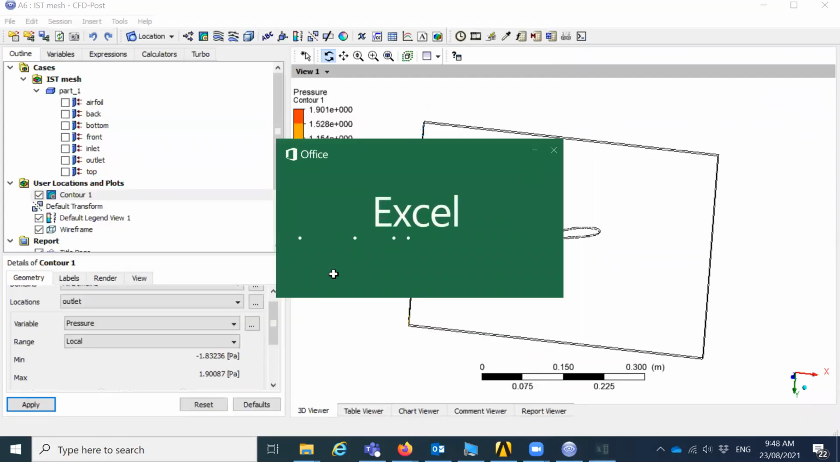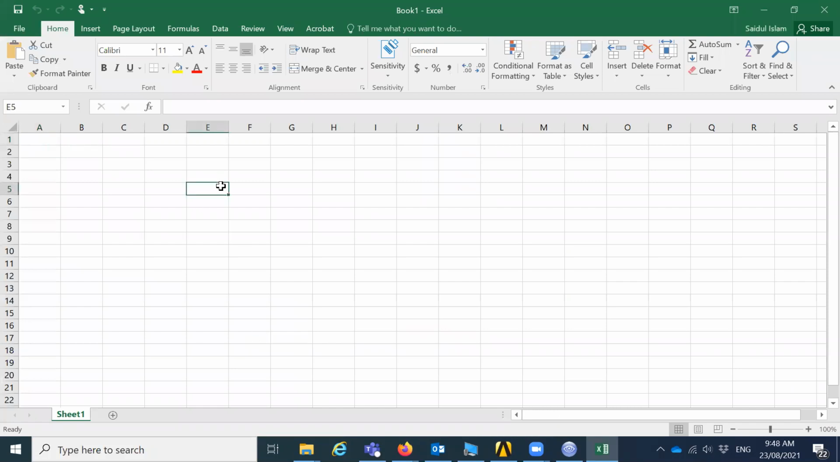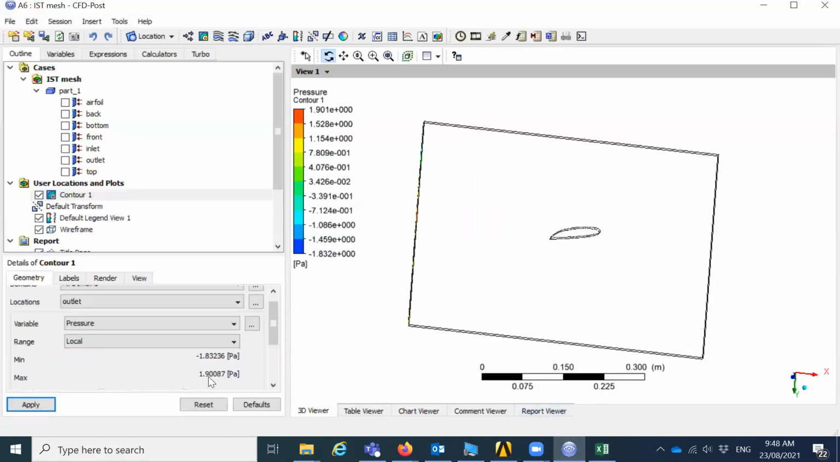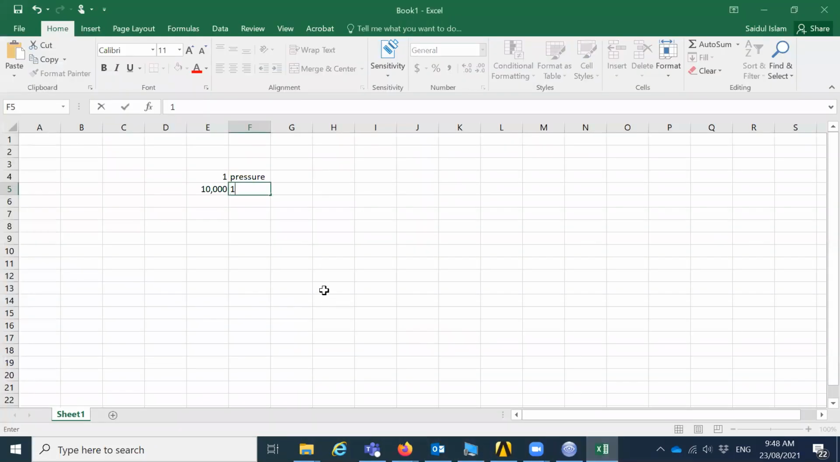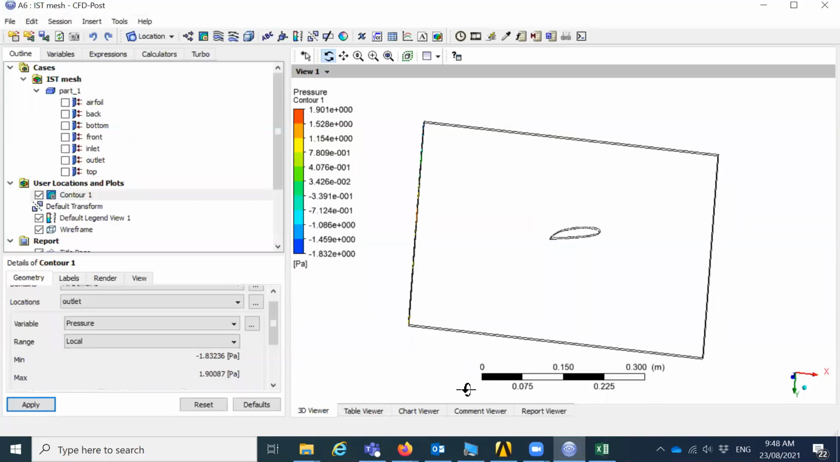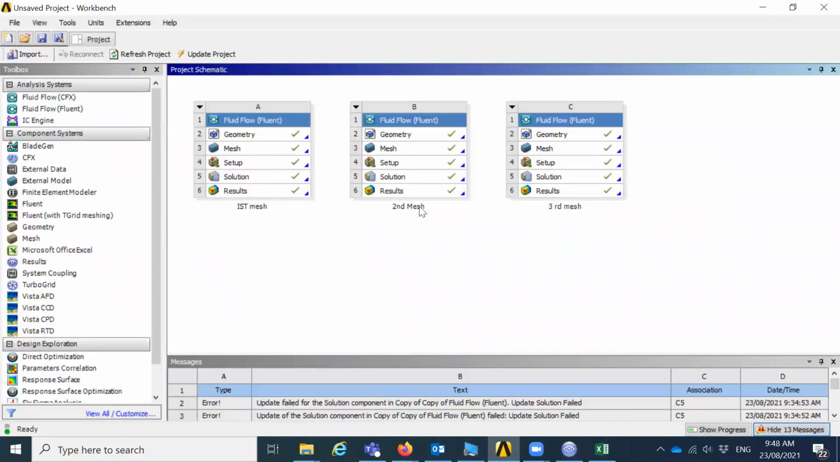So I calculated that pressure. For our first mesh, as I mentioned earlier, we have 10,000 cells, and we are calculating the pressure. What is the pressure? We have the pressure here, you look, 1.90087. Now I'll just go to the second case.